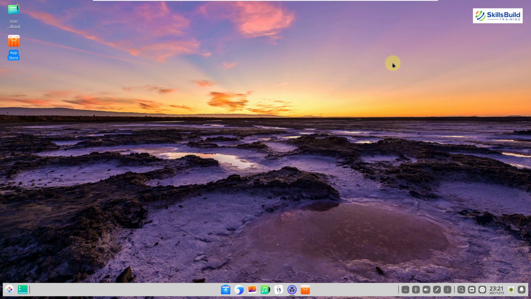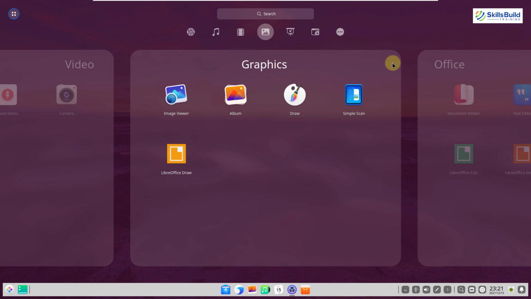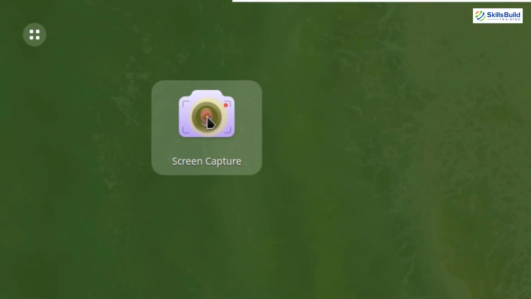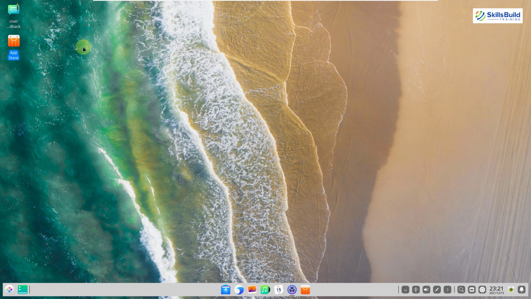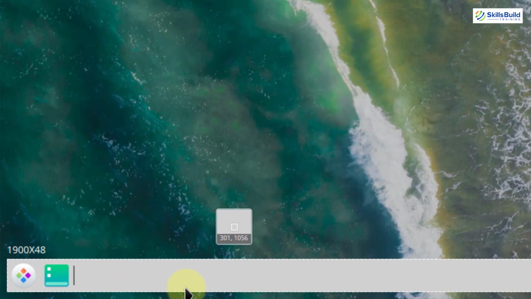So I will just search for screen and let's see what do we get as a result. Here we have an application that says screen capture. This utility is a very cool one in this Linux distribution. We can take screenshots of different screen sections. For example, if I hover over the taskbar, it will take the screenshot of this taskbar only.